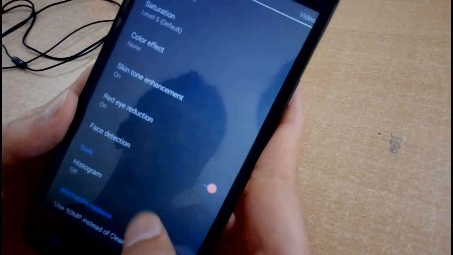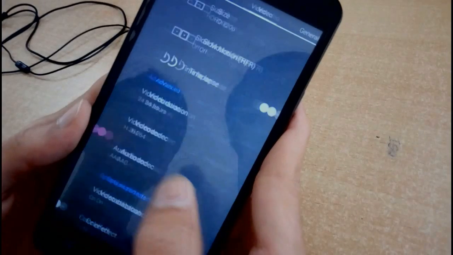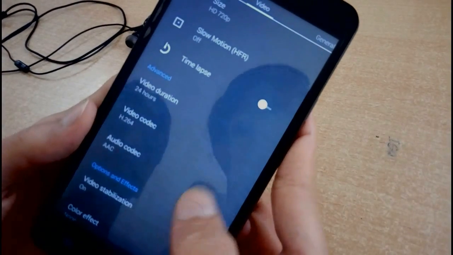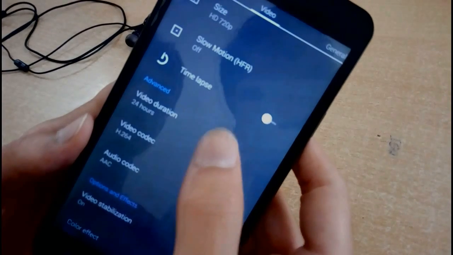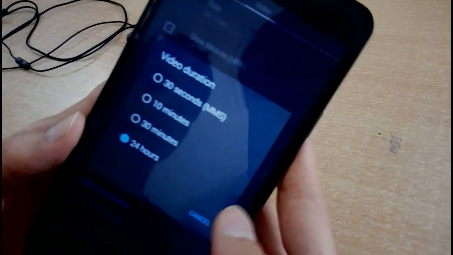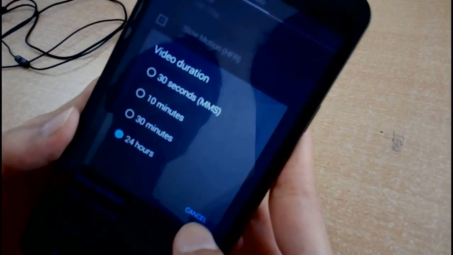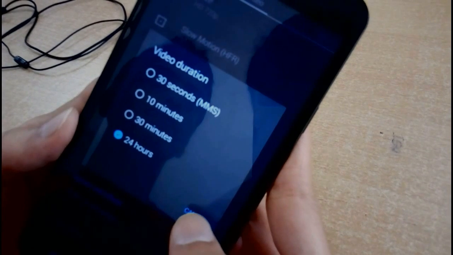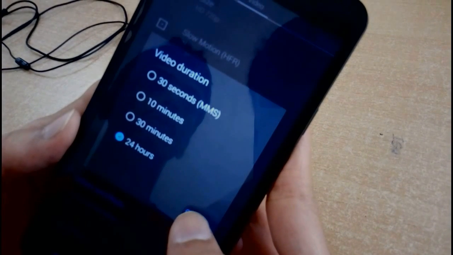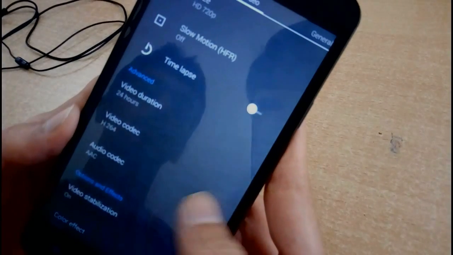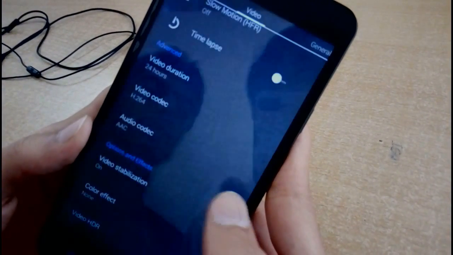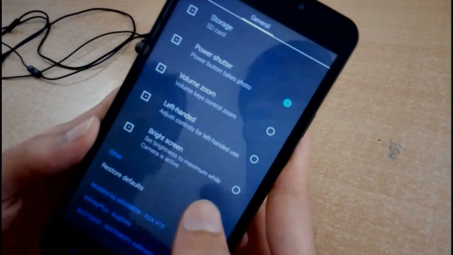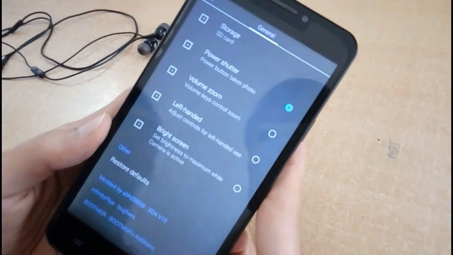Unlike the default camera app, this particular app allows you to record a video of almost any video length. What I mean is, in the default YU Yureka camera application, the maximum duration up to which you can record a video was up to 10 minutes, that's all. Which was a very great problem for videographers. But in this camera, you can even record a video of up to 24 hours, which is a very great feature. And even we have video stabilization, and the rest of the settings are the same as the default camera application.